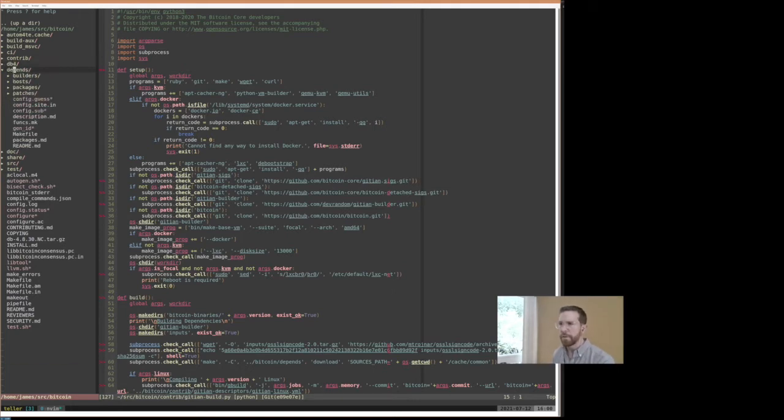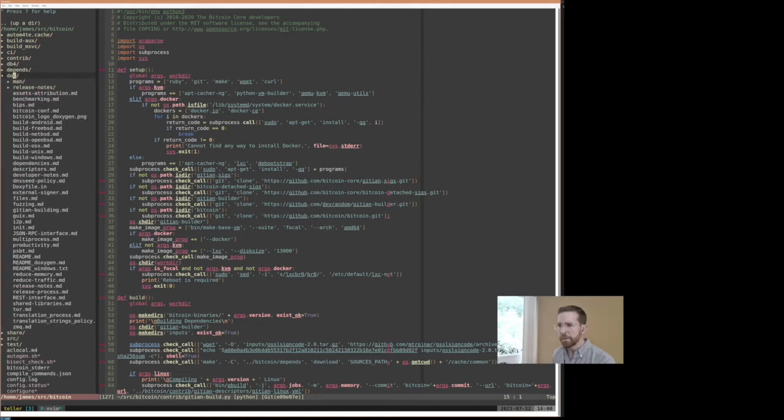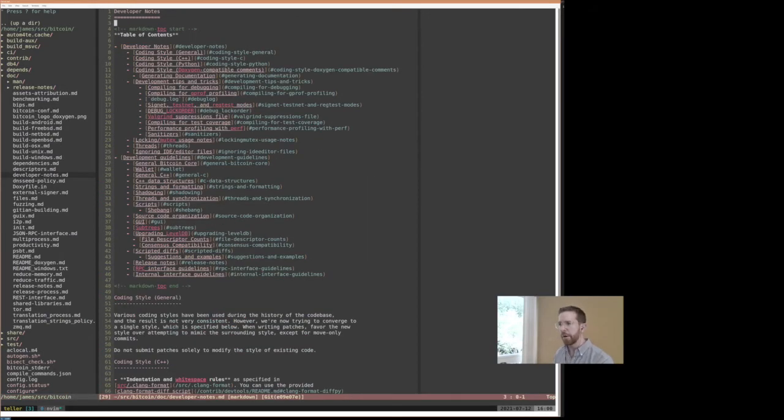Okay, so we talked about the depends subtree. Doc is a good one to know about, and it's a good one to check back frequently. I'm guilty of ignoring the developer notes more than I should, but there's just various stuff in here. I think it's all worth kind of poring through.